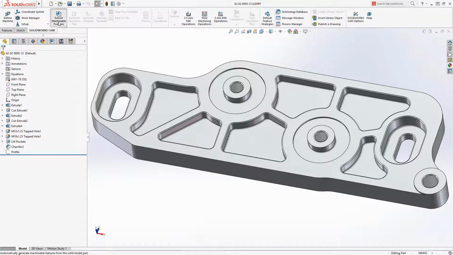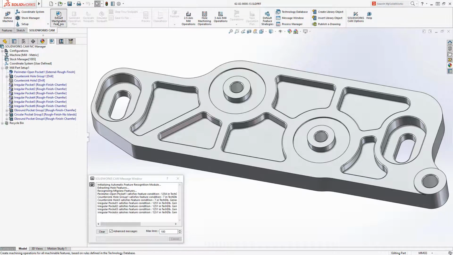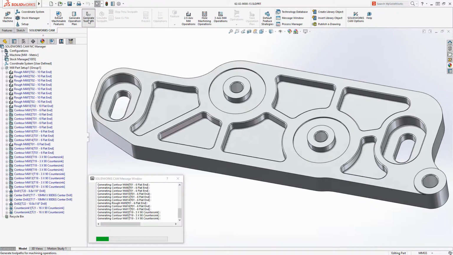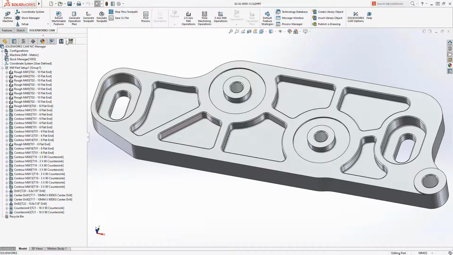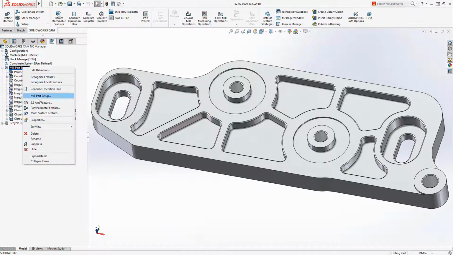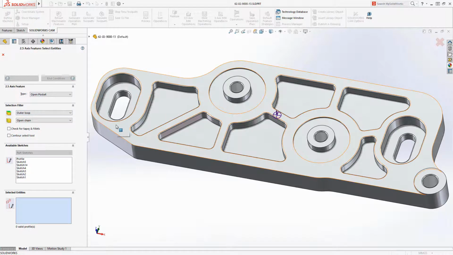Using automatic feature recognition, standard operations and strategies defined with your own best practices, including step over, cut depth, tool type and size, are instantly applied to the model, freeing up your time to focus on critical areas of the part. At any time, additional machining operations can be manually created using the SOLIDWORKS model geometry.